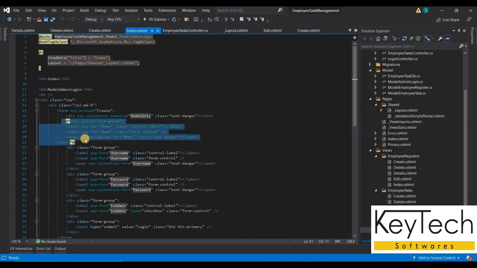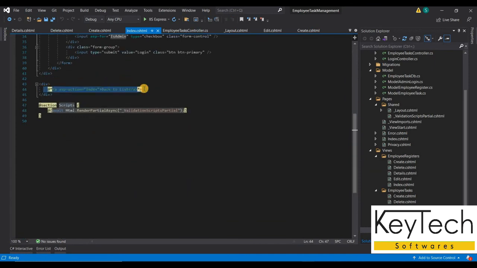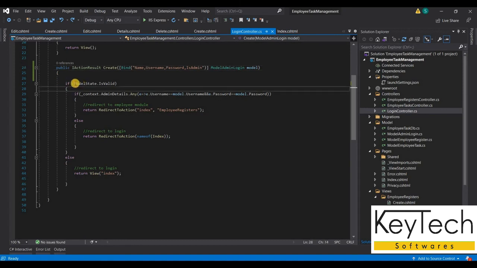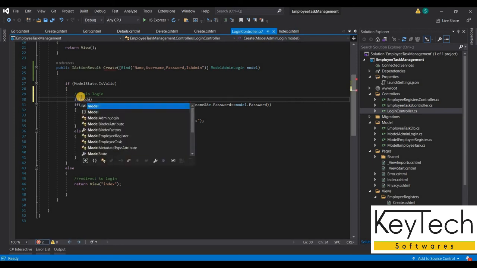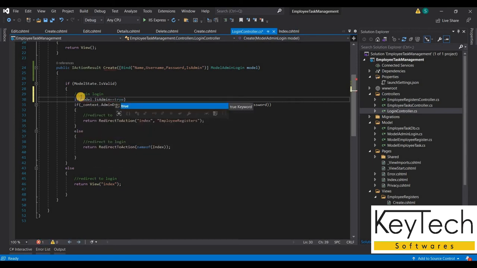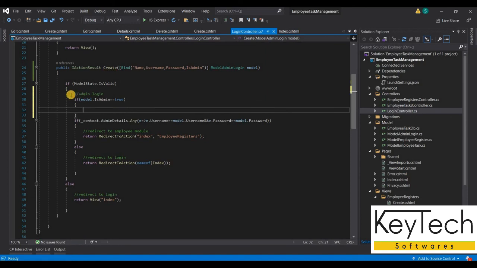In the login view, you can see I commented out the name section and also the back to list line. We need to change the controller functionality also based on this IsAdmin property. Here, if IsAdmin is true, then it will check the admin login. Otherwise, it will check the employee login.